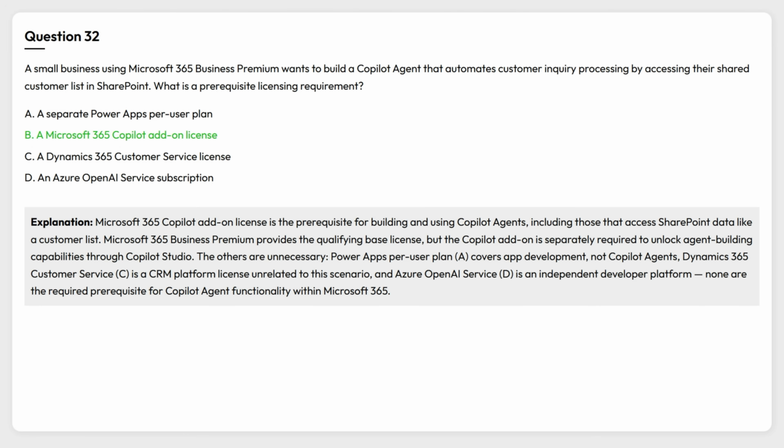The others are unnecessary. Power Apps per user plan covers app development, not Copilot agents. Dynamics 365 Customer Service is a CRM platform license unrelated to this scenario. And Azure OpenAI Service is an independent developer platform. None are the required prerequisite for Copilot agent functionality within Microsoft 365.